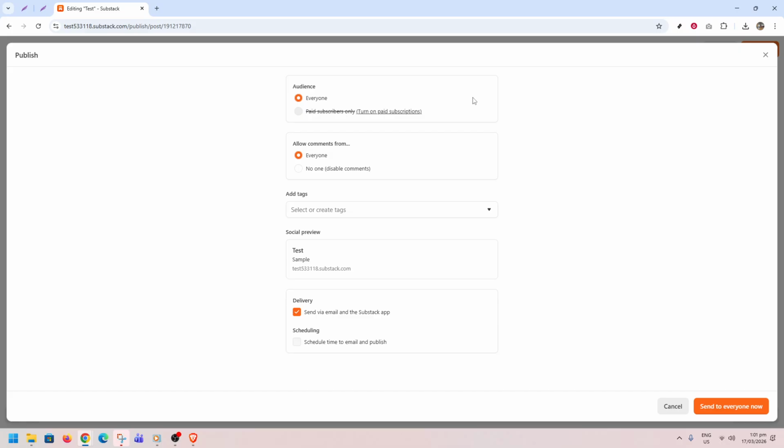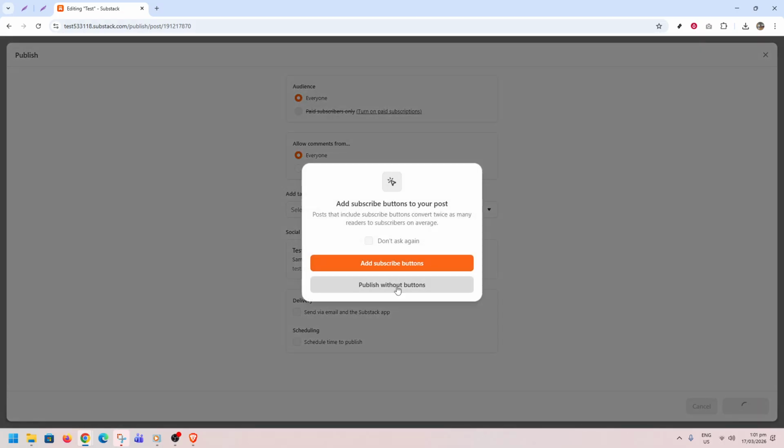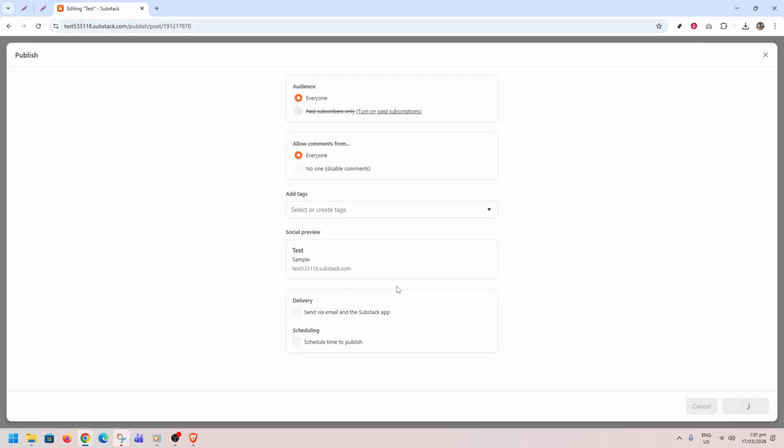On this screen, you may see options related to notifications. In this walkthrough, we won't send email alerts to subscribers, so proceed without enabling them. You'll also see the option to publish without buttons. Select that if you want a clean, quiet publish without extra prompts or calls to action attached to the post. This keeps the focus entirely on your guest content.